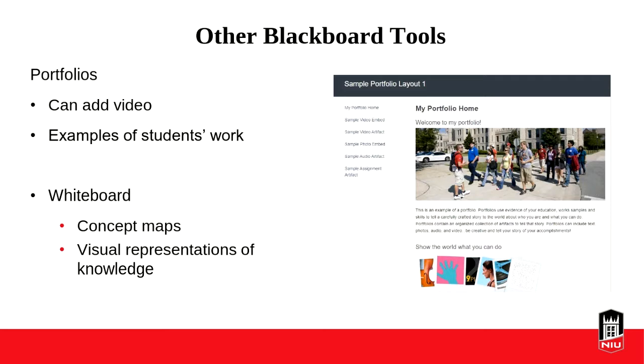Blackboard Portfolio tool provides a way for students to create an electronic portfolio that can be shared with the instructor, colleagues in a course, or others outside of the university. The portfolio can be designed to include examples of students' work on a project, in a course, in a program of study, or examples of assignments they created during their entire time at NIU. When creating Blackboard portfolios, students can include audio, video, images, and documents to represent their knowledge of course concepts.